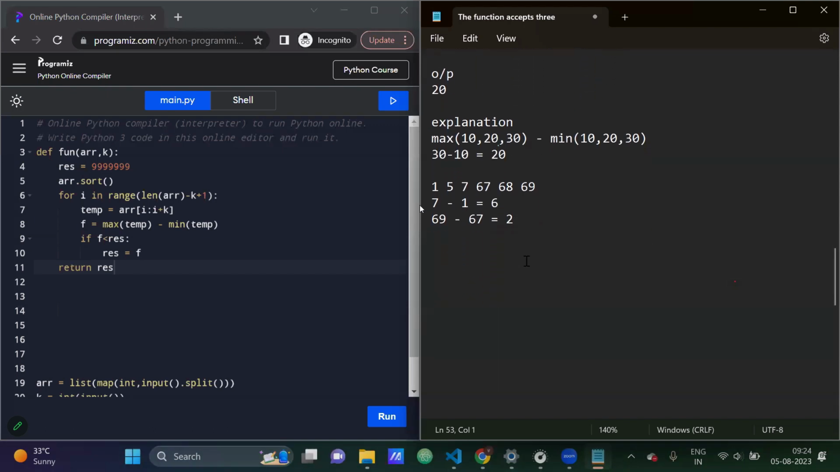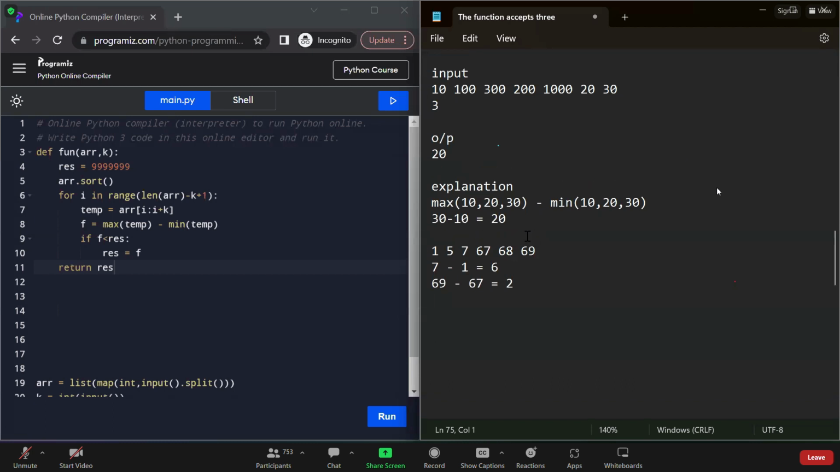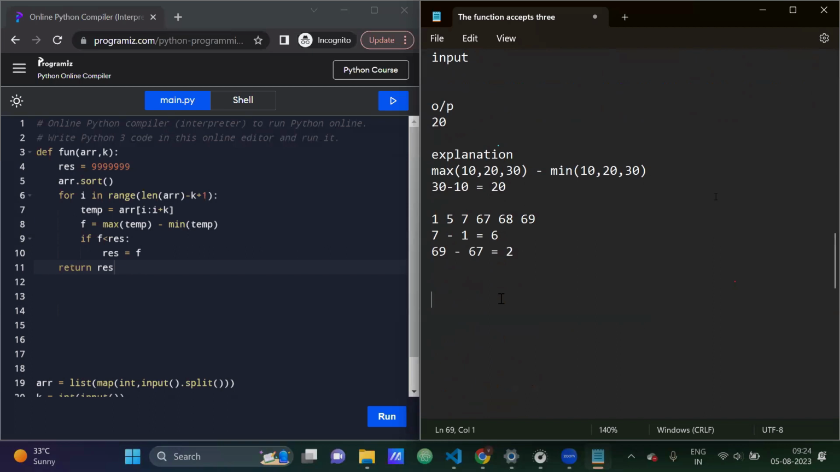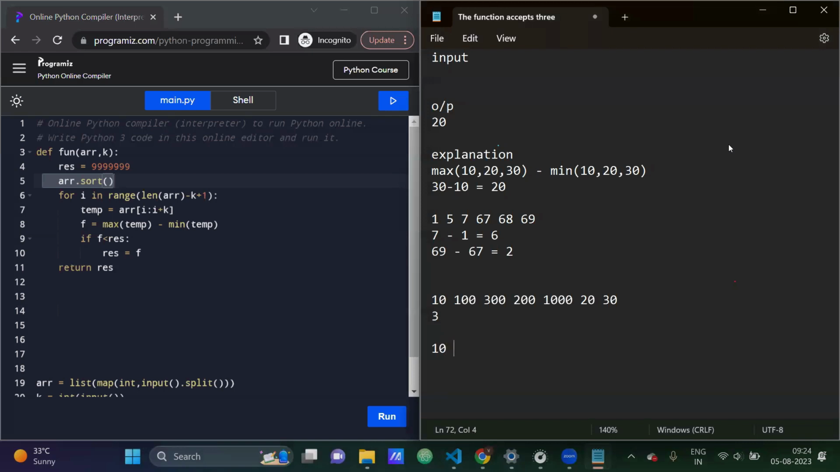Yeah. So if you observe here, let us consider this particular test case itself. Right? Consider this test case itself. So what I'm doing initially, ignore this variable, result is this thing, array dot sort. So I'm sorting the array. So after sorting this array, what will be the output? 10, 20, 30, 100, 200, 300, and 1000. So this will be my sorted array.